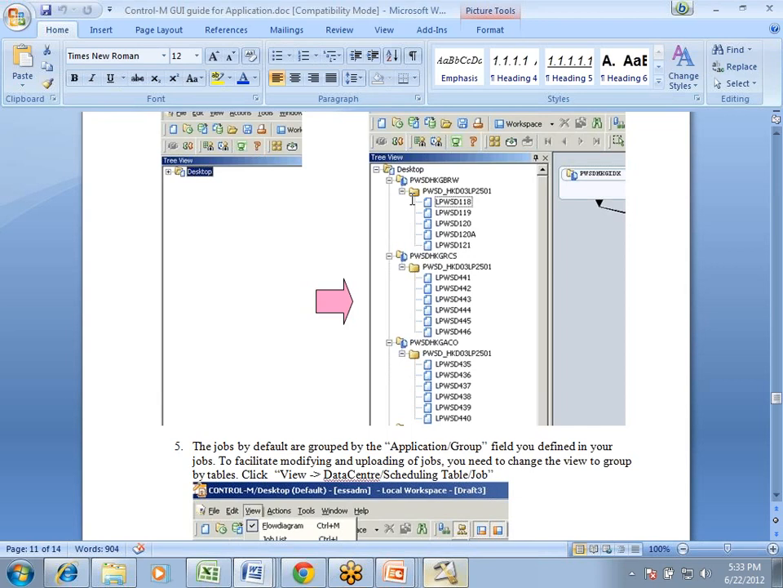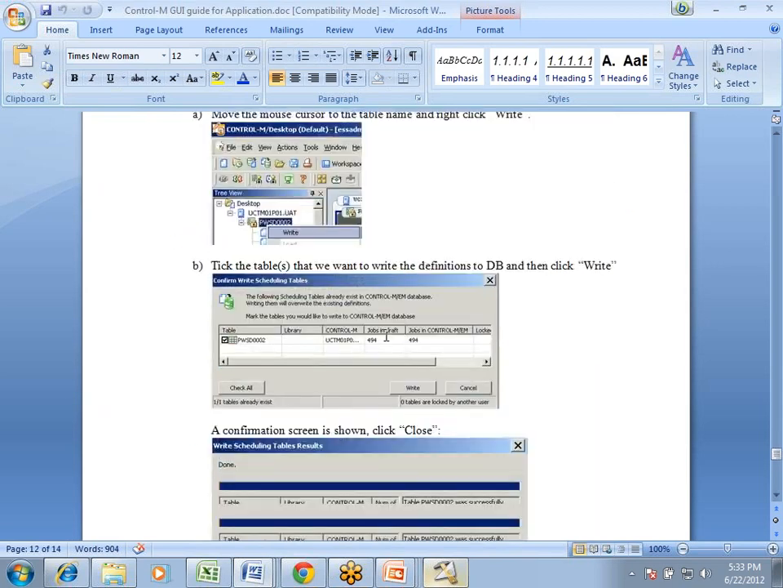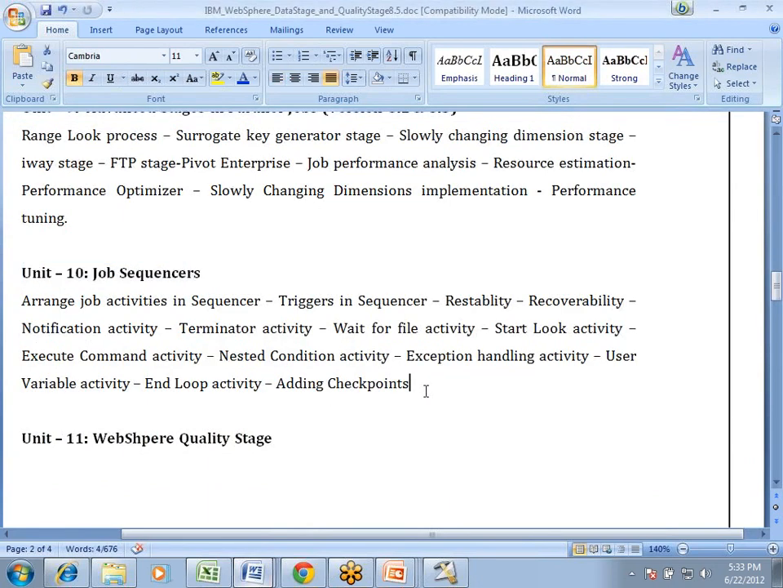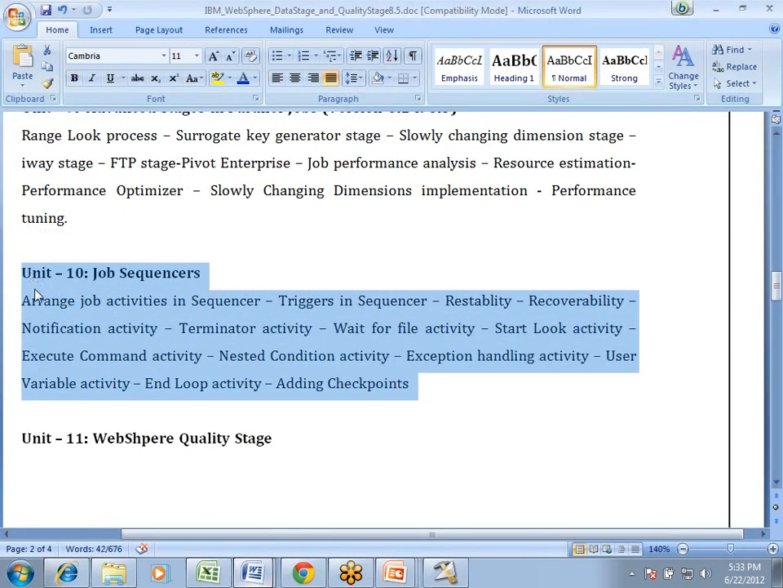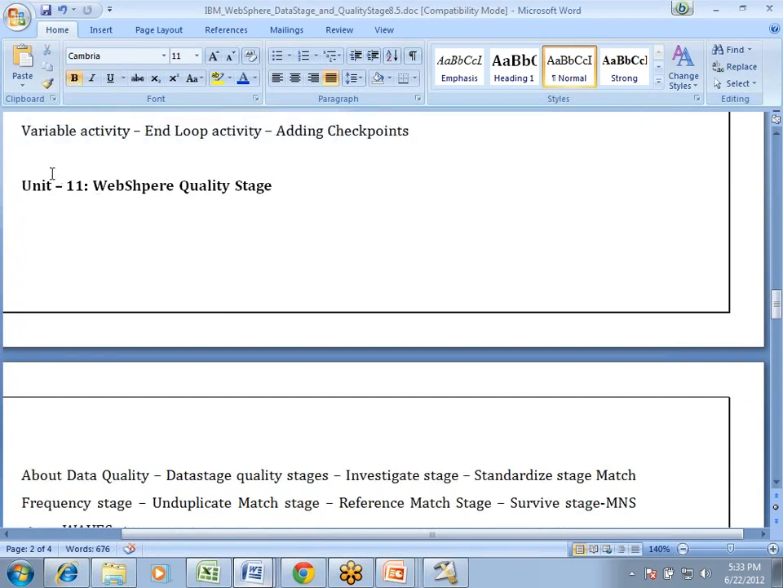What are the file watcher jobs available in Control-M? Those are used to check whether today's file has arrived in a source path or not. Like this we do scheduling, and we pass the job name, table name, and the command we are going to run. I'll also show you how to do sequences and the scheduling process. We are going to discuss that in the sequencer. Next we'll go to the quality stage part.